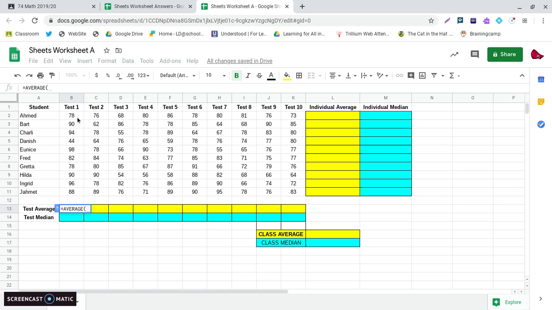So what I'm going to do now is click and highlight all 10 test scores. Click, drag down. See, there's a dotted line. So I want to highlight all the test scores. And it says from cells B2 to B11. So these are all the cells it will calculate the average for. So now I just need to close the bracket and hit enter. And it gives me the average. So the average of all the students on the first test was 83.8.